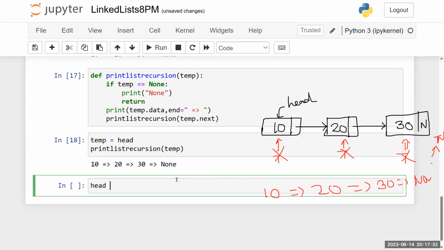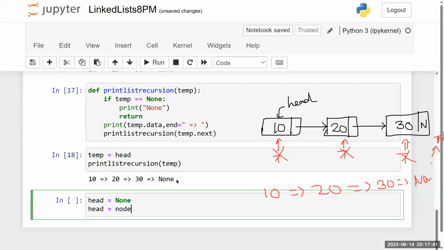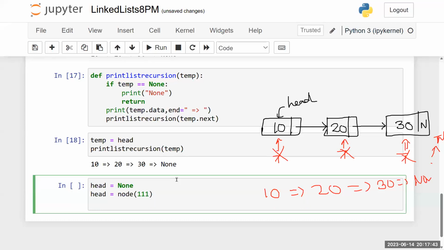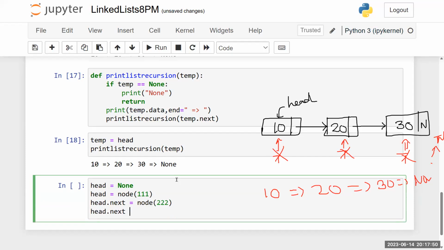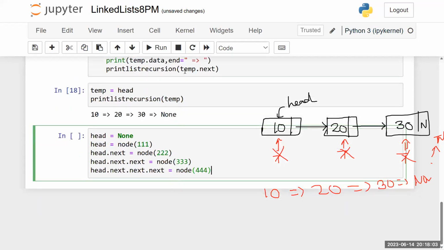Let us create one more head. I am taking head is equal to None, which means I am making it a dummy. Now I am taking head is equal to Node of 311. Then head.next is equal to a new node with 322, head.next is a new node with content 333, and head.next will become a new node with content 344. Now I have the head pointers.